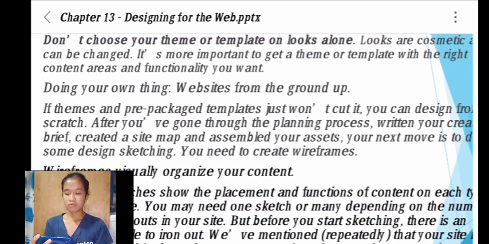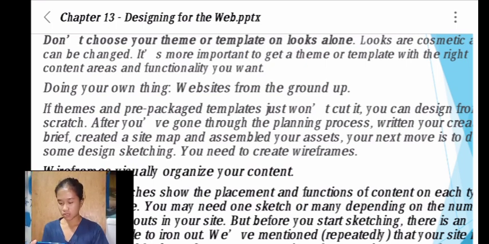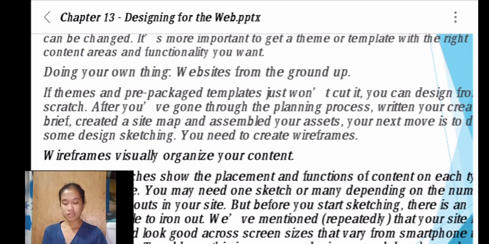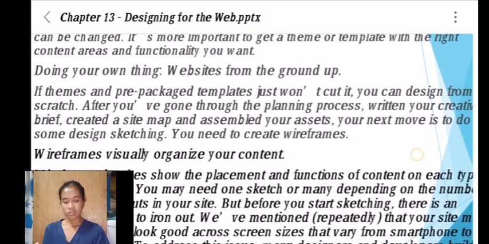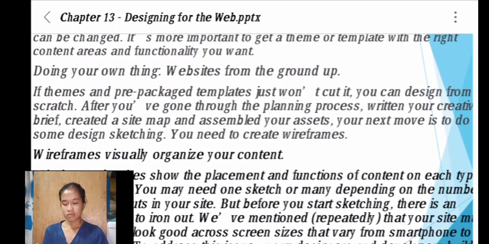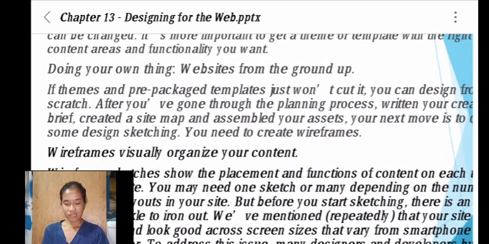Doing your own thing: designing a website from the ground up. If themes and packaged templates just won't cut it, you can design from scratch after you've gone through the planning process: your creative brief, creating a site map, and assembling your assets. Your next move is some design sketching. You need to create wireframes.